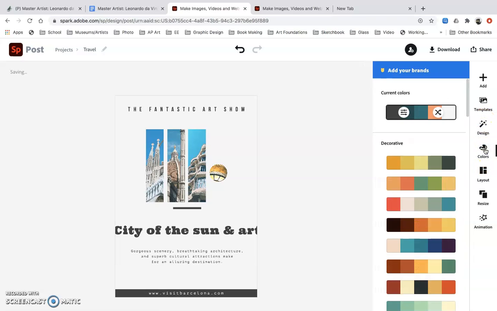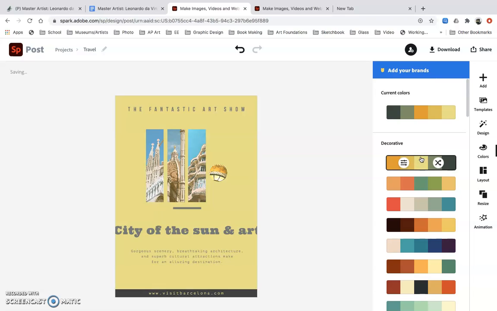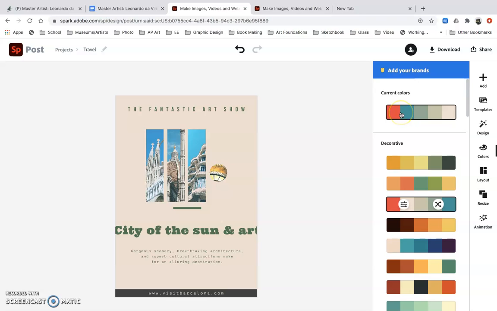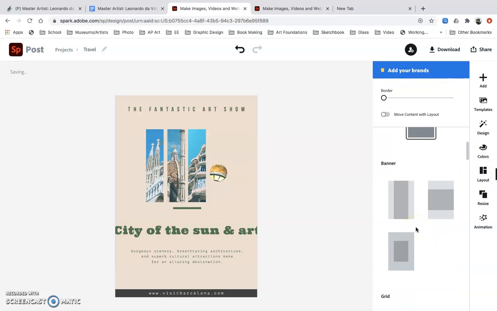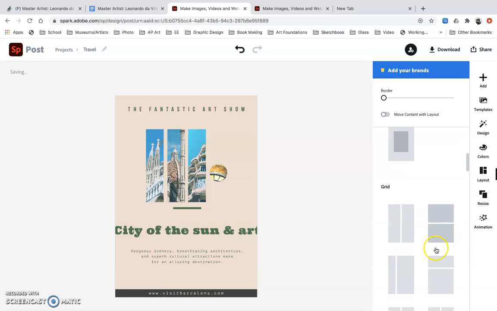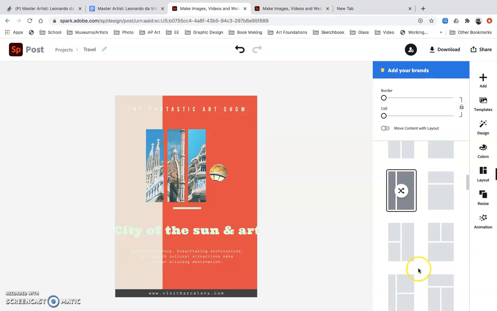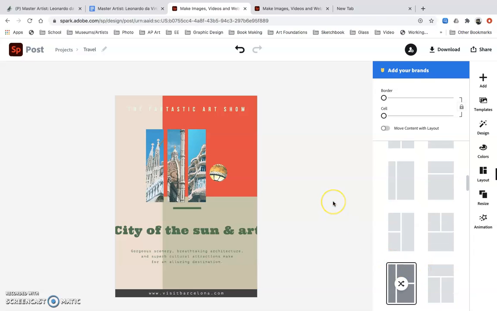Other things, I can change my color scheme. So you can click on some different ones here and find one you like, or you can come up with your own. I can also change the layout. So if I have a bunch of different pictures, maybe I want it to look like a grid, I can click on these different ones and it kind of sets it up for you, which is really nice.